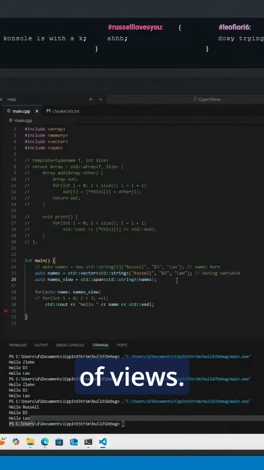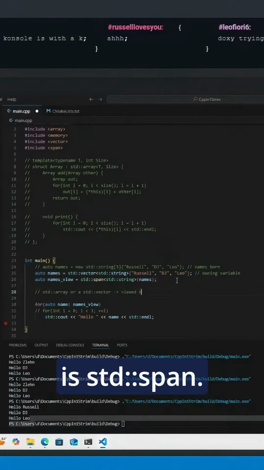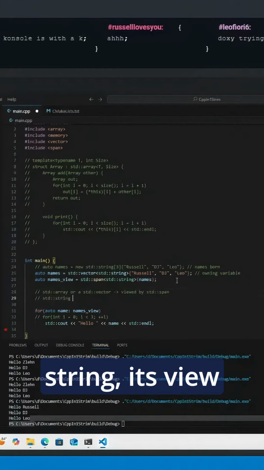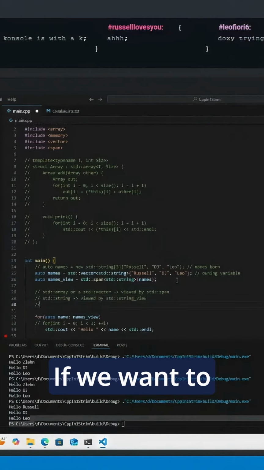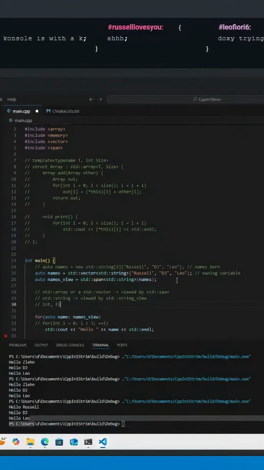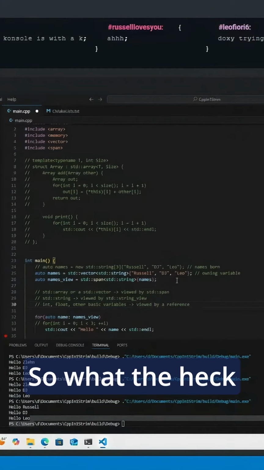There are a couple of different types of views. If we want to have a std::array or a std::vector, its view is std::span. If we have a std::string, its view is std::string_view. Very creatively named. If we want to have an int or a float or other basic variables, it's viewed by a reference. So what the heck does that mean?